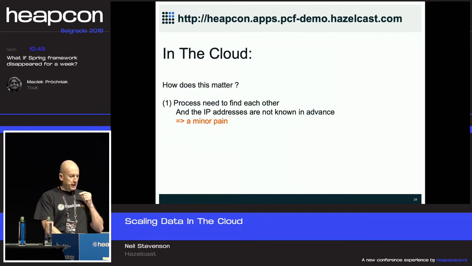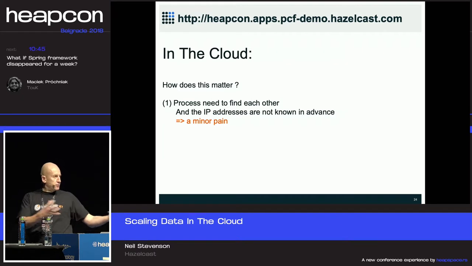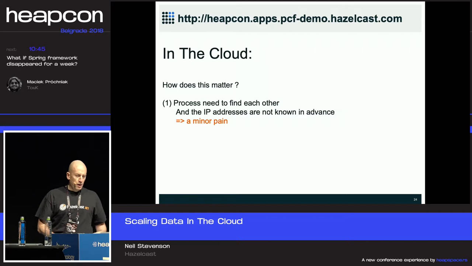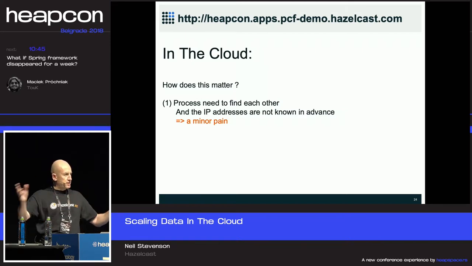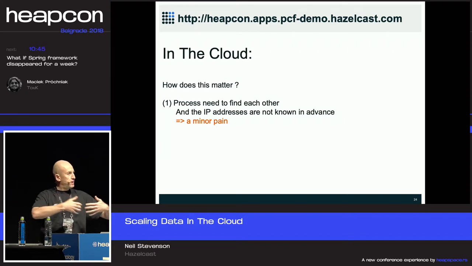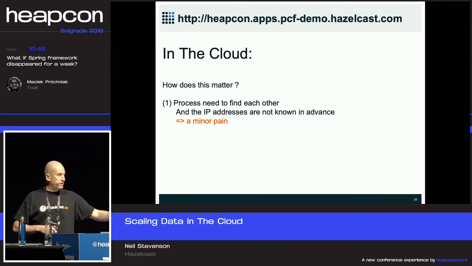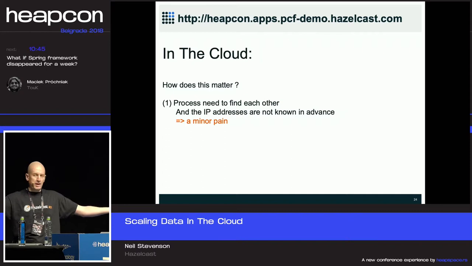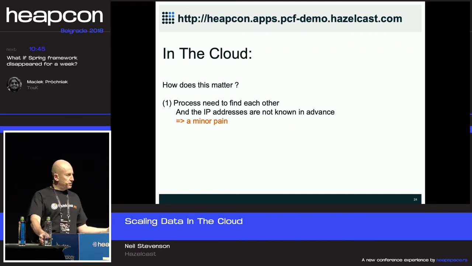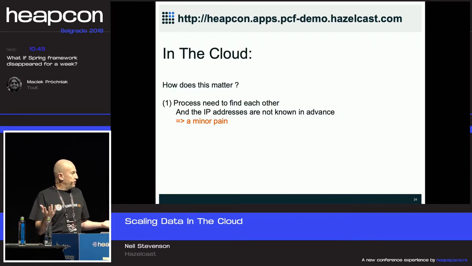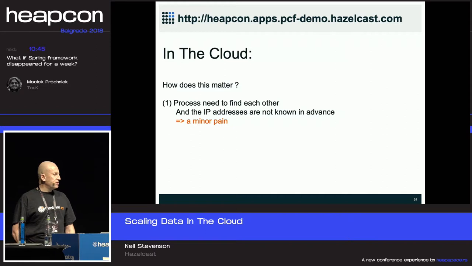That gives us a complication because if this is a collection of processes that have clustered together, how do they find each other? Ordinarily, you would say, here's the IP address of my friends, and you connect up that way. Server A is here, server B is here. You tell server A where server B is. Unfortunately, you don't know how to do that in the cloud because you don't know where they are themselves. It's not particularly difficult. It's just an irritation.